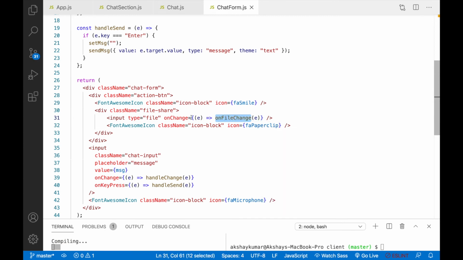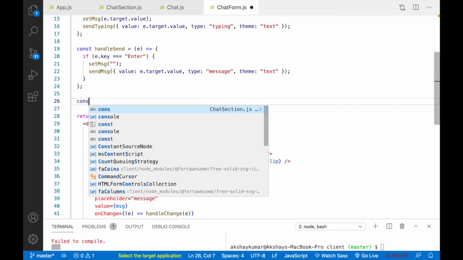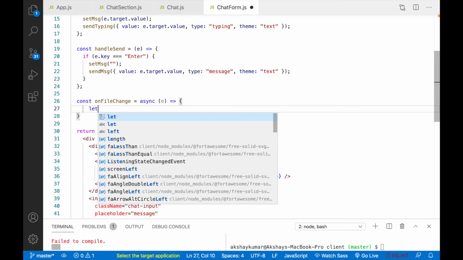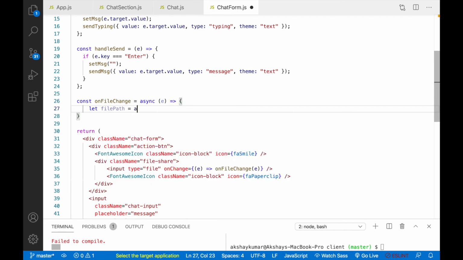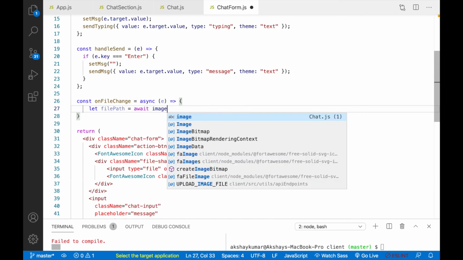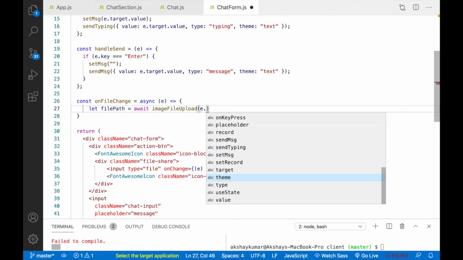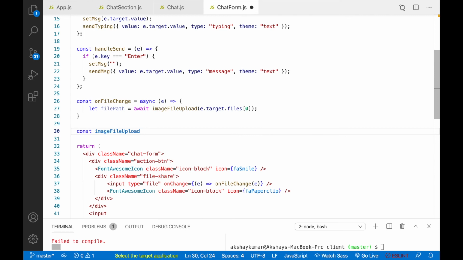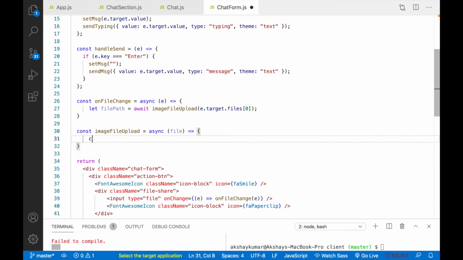Okay, so now we need this function, so we'll write const on file change. So this will be an async function, it will take event. Here we'll write let file path, so this will be await. We'll call one method that will be image file upload, and here we'll pass event dot target dot files, and we'll take the first element from that. So now let's create this method, const image file upload. So this will be an async function, we'll take file, and here we'll write const form data.